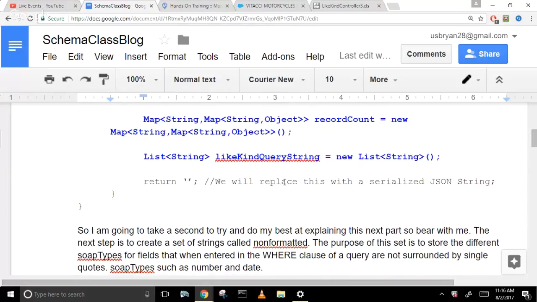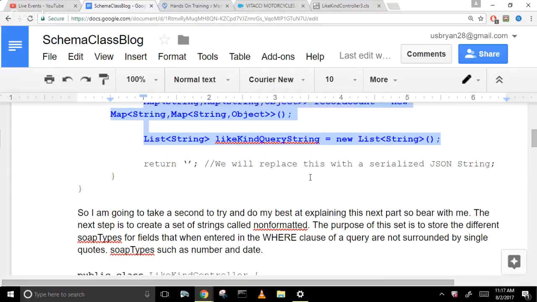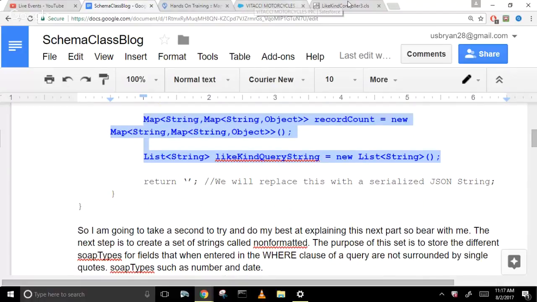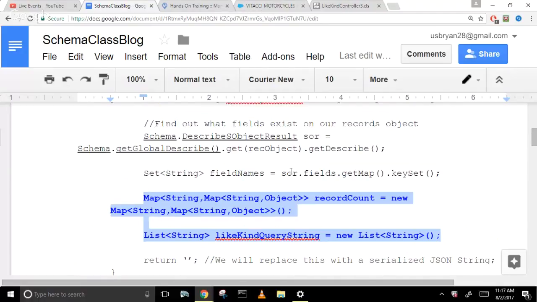And then the next thing we're going to do is create our query string. That's going to be a list of all the fields that we're going to be querying for once we've determined what those fields are. We can just go ahead and copy that, and we're going to put it directly under our field names.